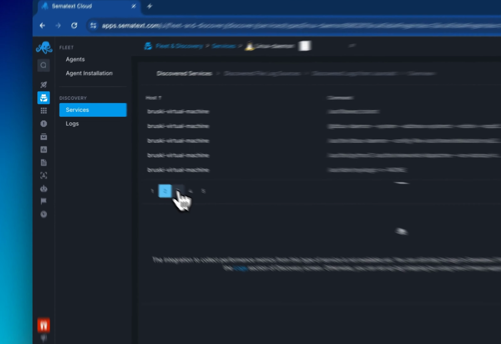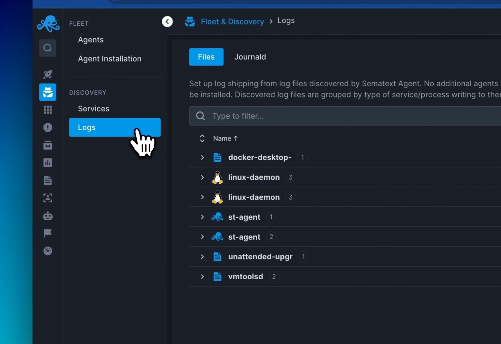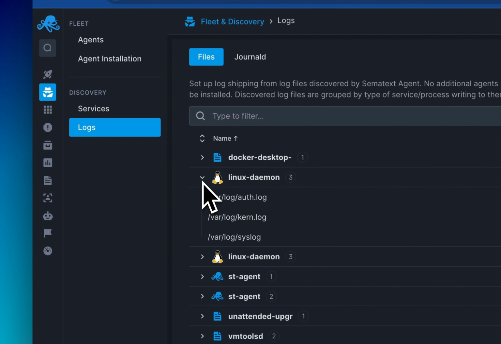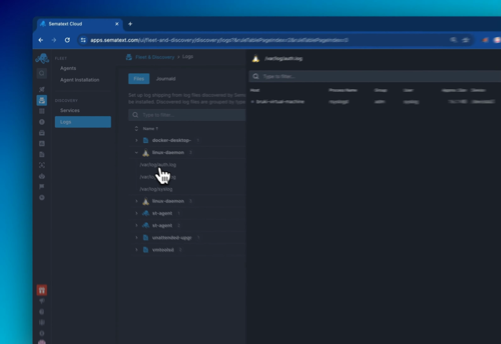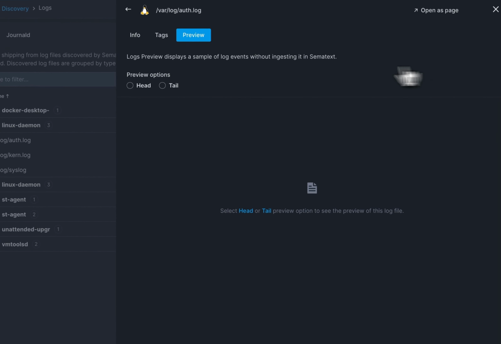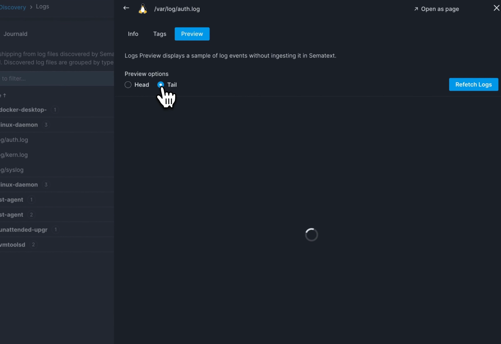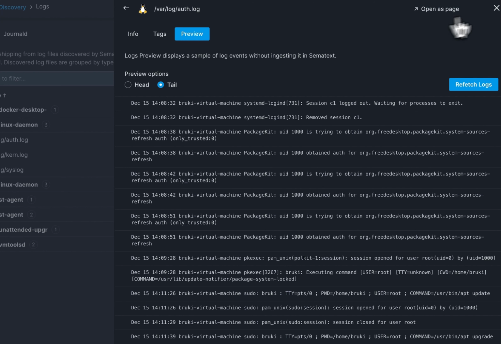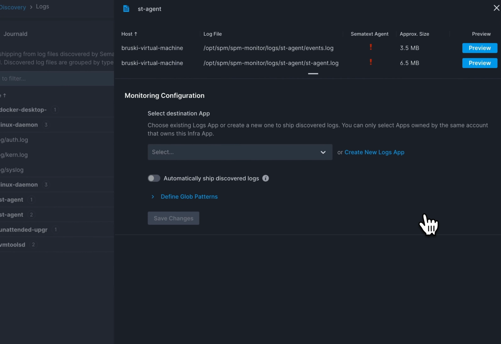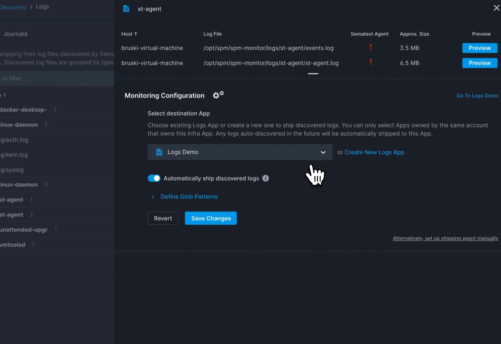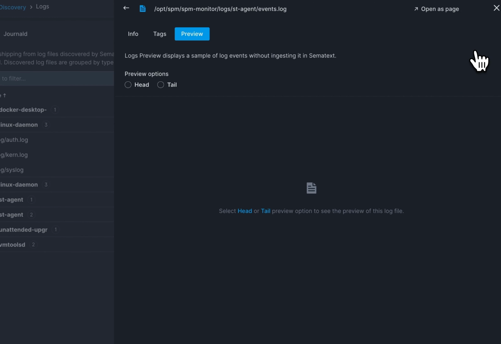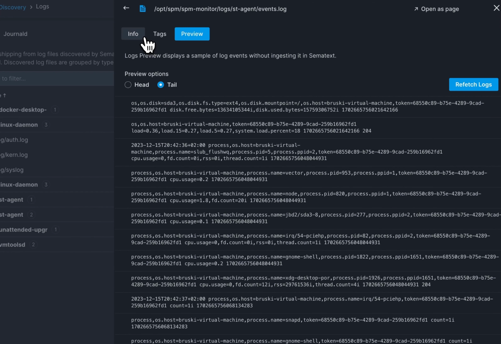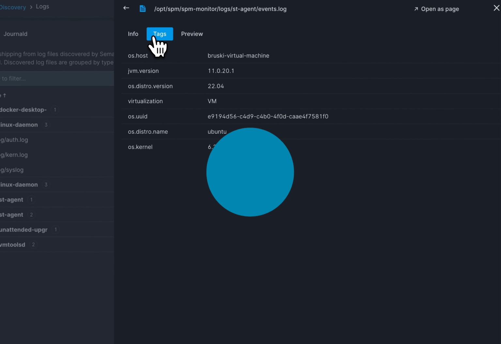Going down to logs, we can see exactly in which directories the agents found logs. To see a preview of this log data, click the log path, hit the preview button, and select your preview option. If you haven't already done so, be sure to select where you want these logs to go via the destination app prompt. Select auto log discovery for most situations, and you are off to the races. If the agent is not discovering your desired logs, feel free to leave a comment below or reach out to us via our website and we will gladly help you out.